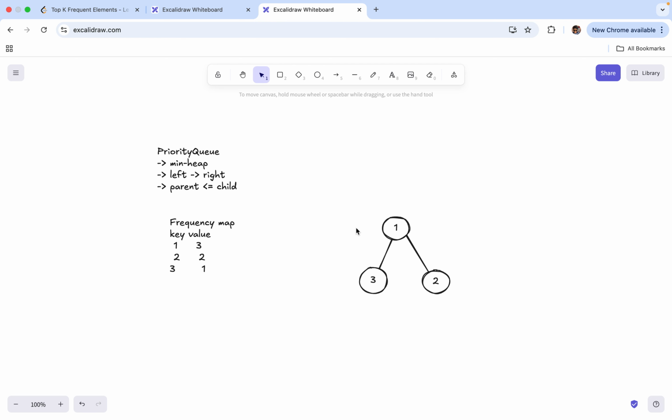The elements whose frequency is less are placed at the top. Here you can see the frequency of number 3 is only 1, which is placed at the top, and the frequency of element 1 is 3, which is placed here, and the frequency of element 2 is 2, which is placed here. So the takeaway from here is priority queue uses a concept called min heap, where parent is always less than or equal to child, which means your smaller values are always at the top compared to the bottom values.